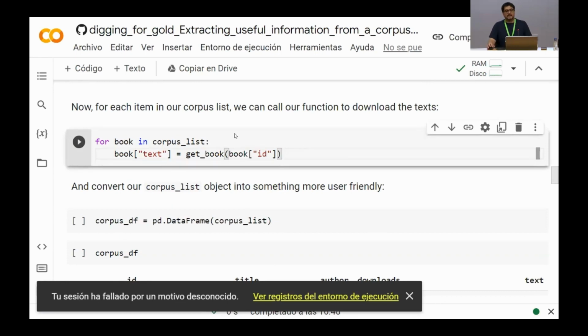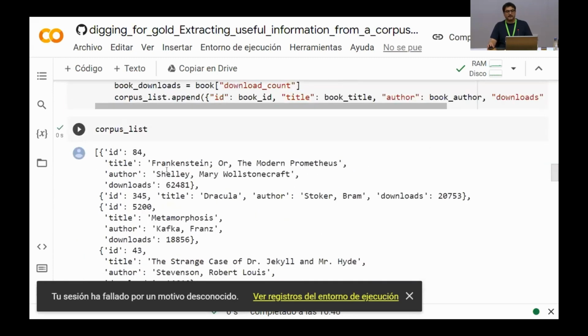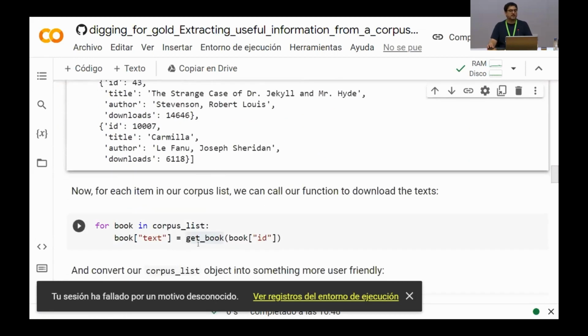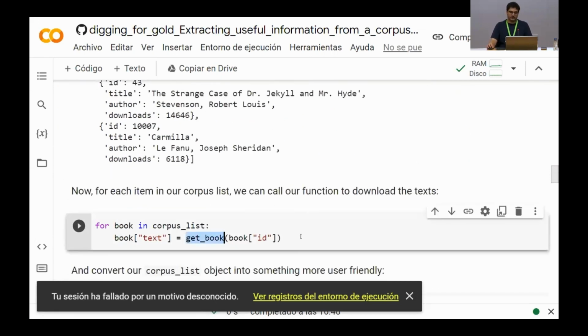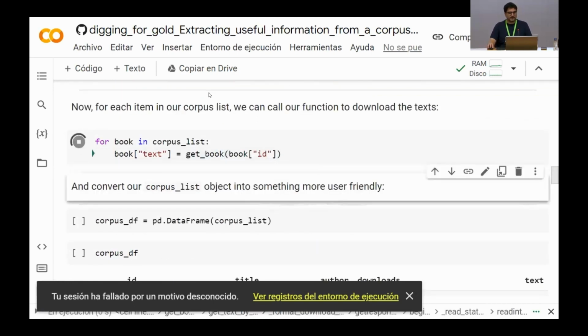And now we can use our function. Instead of typing each of these five IDs manually, we can go through this list and get the ID and save each one of these IDs to download our books, okay? It's working, you're not seeing anything, but it has already downloaded the books, okay?